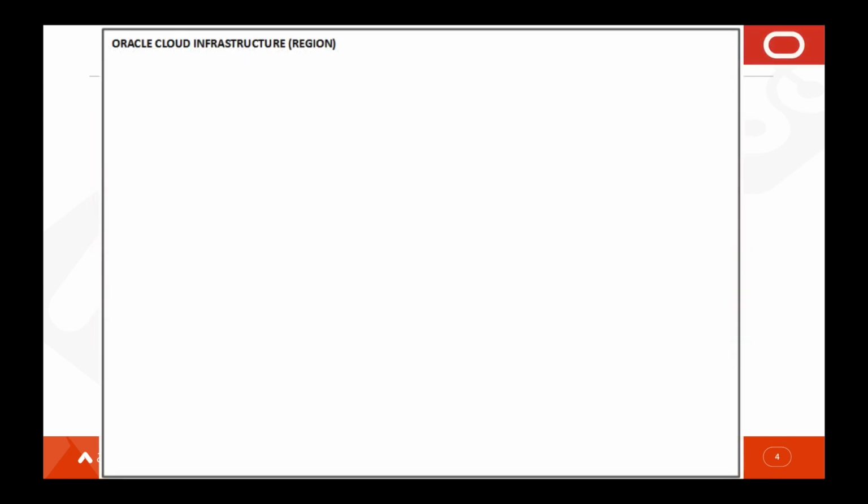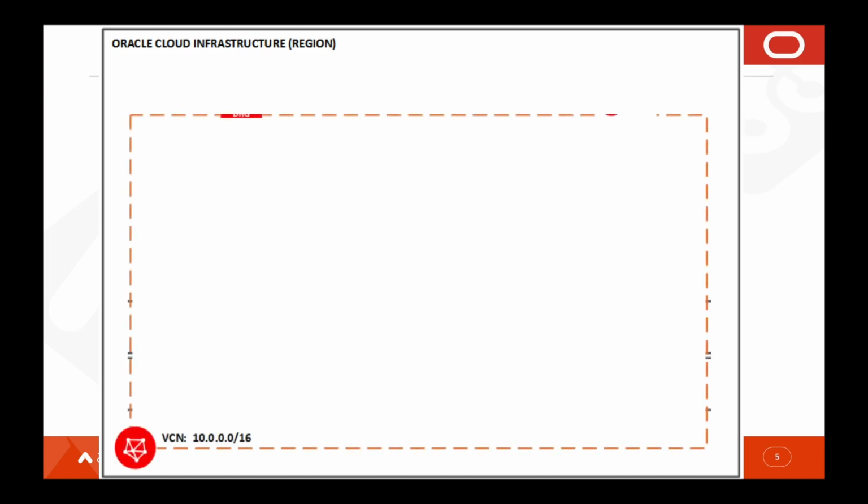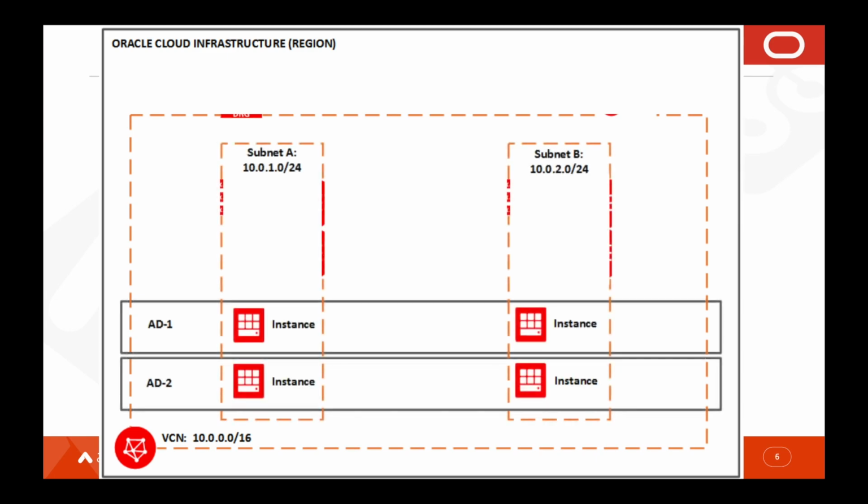Let's take a look at a quick build out of the standard OCI network. First of all, you will select a region where you want to deploy your network in the VCN. Then you would deploy the VCN specifying what is the CIDR range of that VCN. In this example, it's 10/16. Inside the VCN, you deploy subnets.